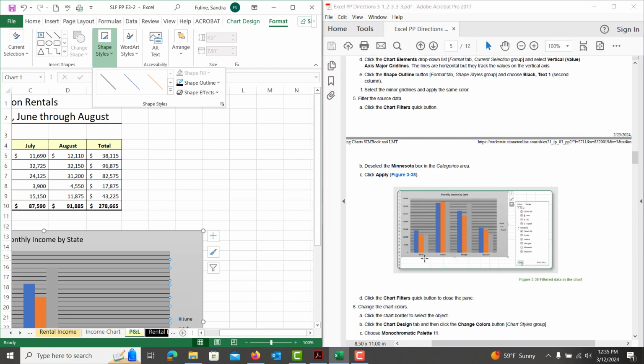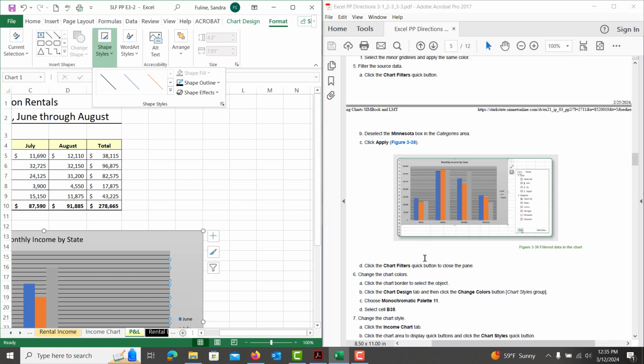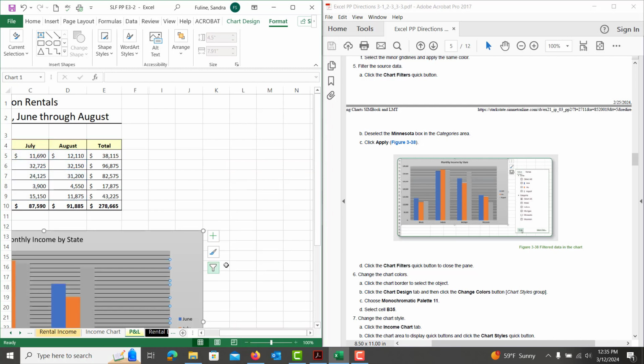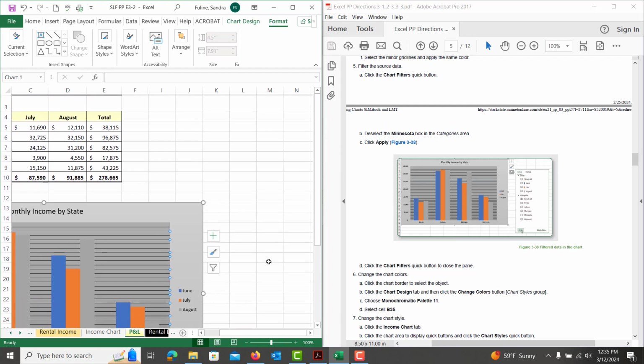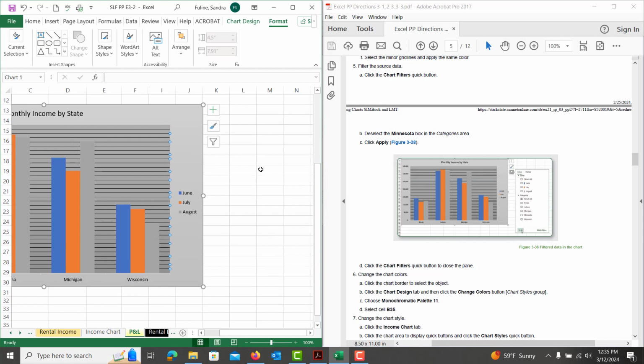Number 5 has us filter the source data. So we are going to click the Chart Filters button, which is going to be right next to the chart. And we're going to deselect the Minnesota box, and then we're going to click Apply. And then we're going to click the Chart Filters button again to close the pane. And then we're going to change the chart colors. So we're going to click the chart border to select the object. We're going to click the Chart Design tab, and then click Change Colors.